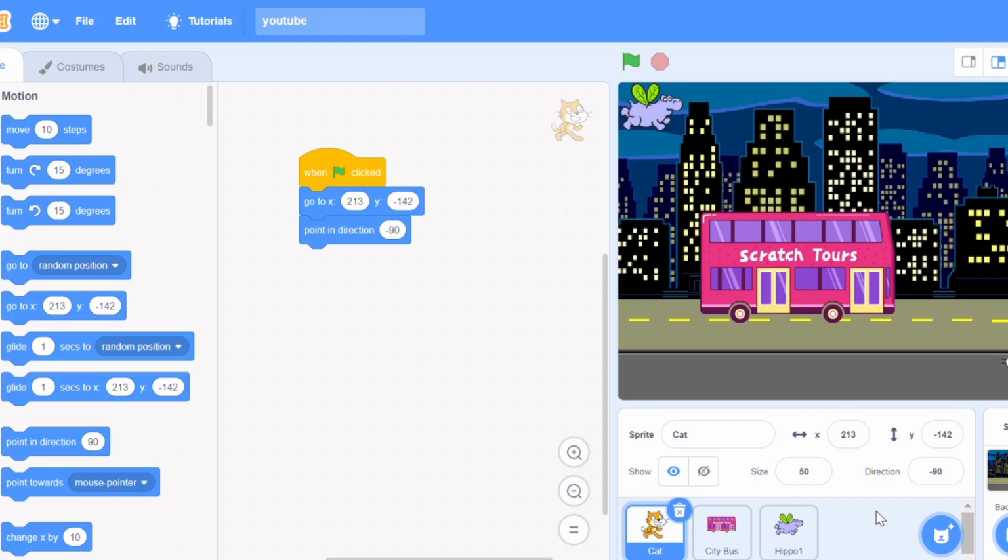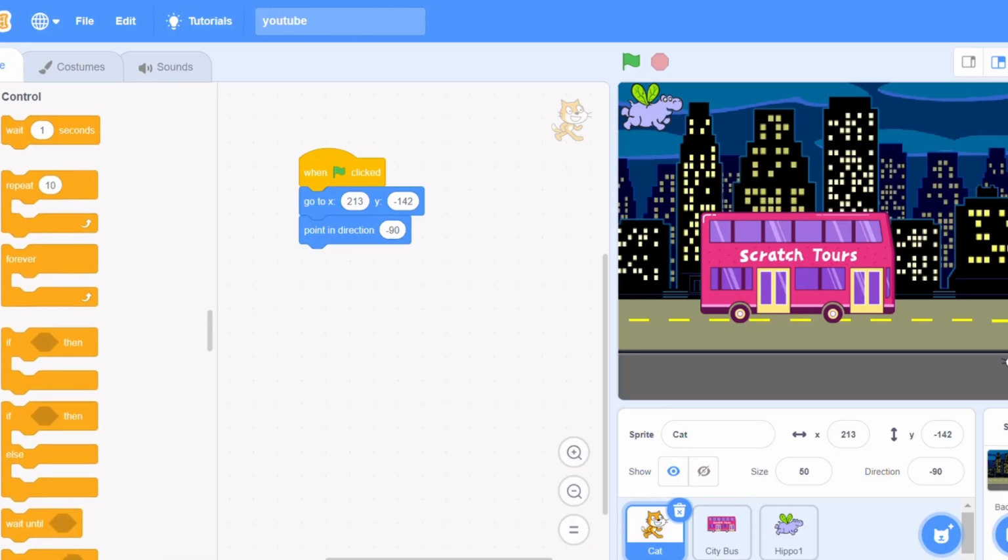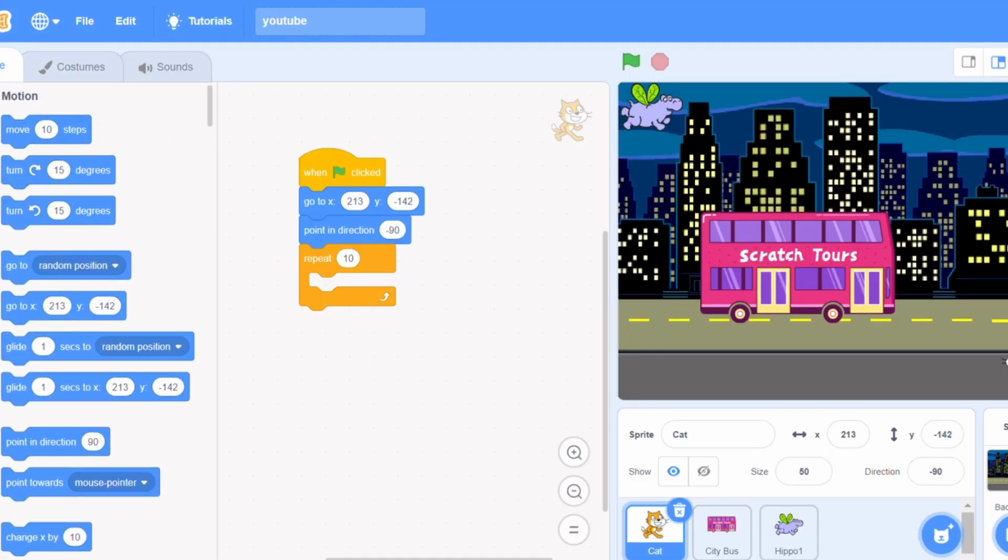Now I want my cat to move a certain distance. How can I achieve that? I'll come under control here, this loop block. I'll take this loop and drag it here. After this, I'll come under motion. Since I want my cat to move certain steps, I'll drag and drop this block here.